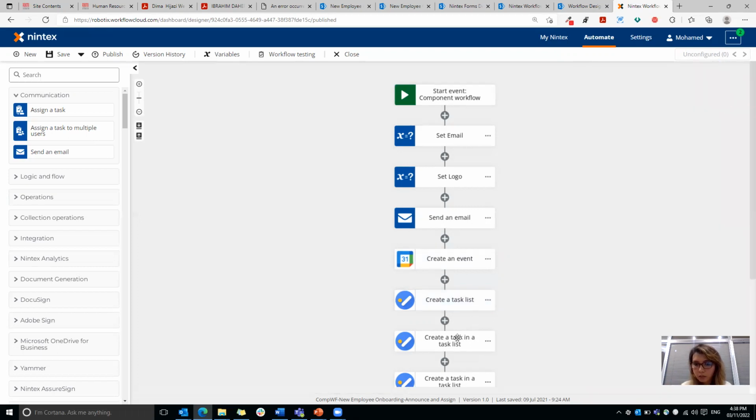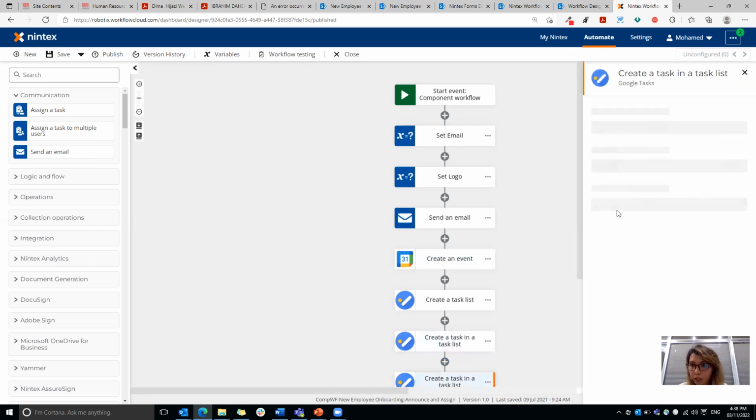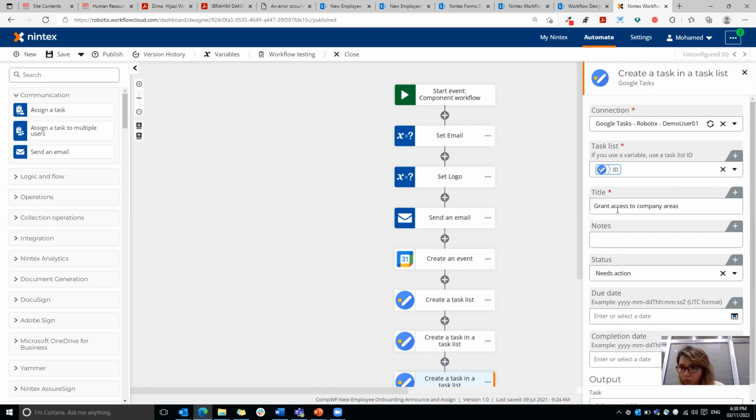I have here 3 titles just to specify for each team what tasks should be done. For example, with the security team, to grant VPN and application access to this new employee onboarded. Then we have another task, for example, to provide him access to company areas, to provide him with the required devices, etc. So you can benefit from the extension framework and the integration capabilities of Nintex Workflow Cloud and enhance your workflow in Nintex on-premises.